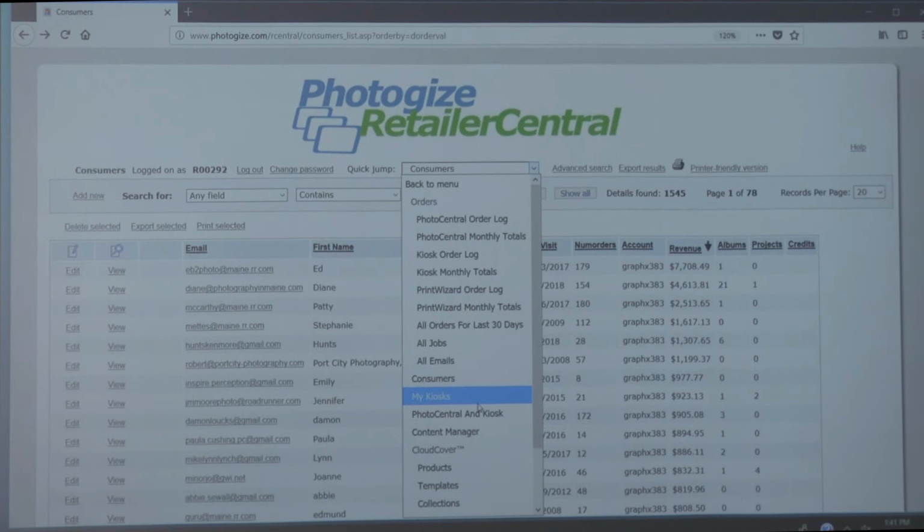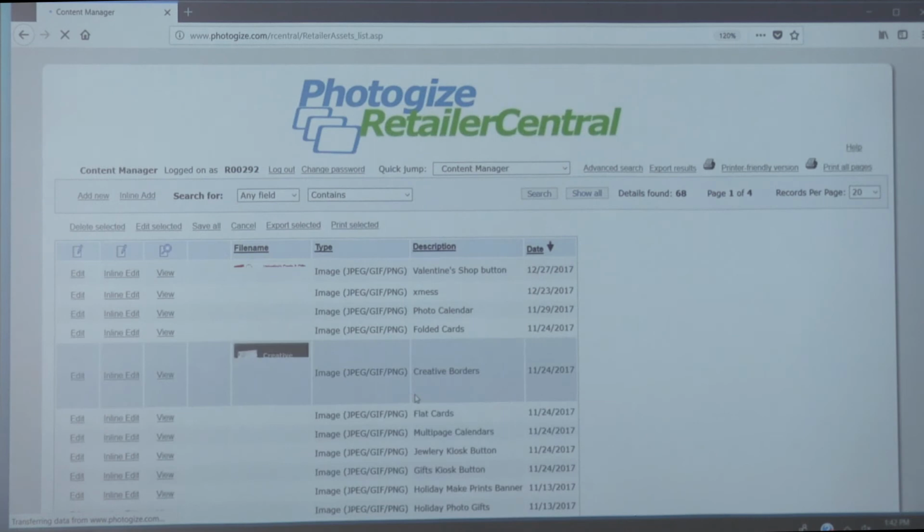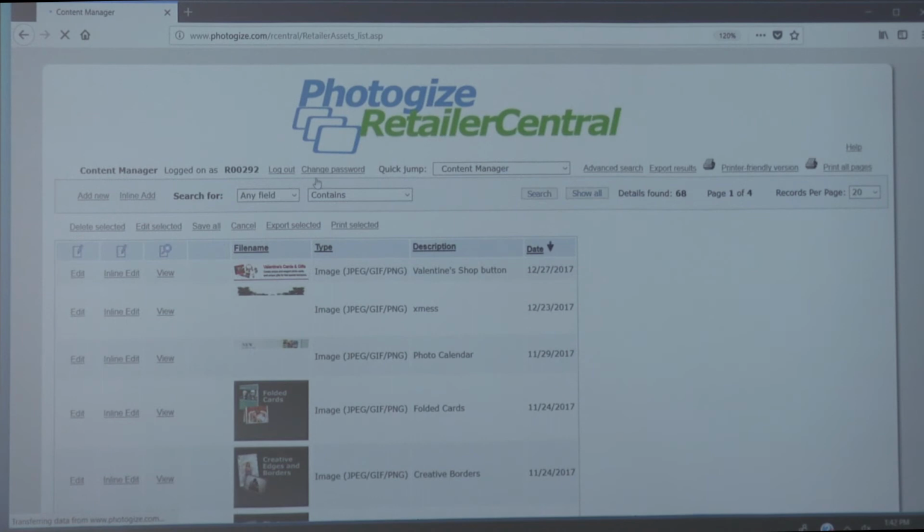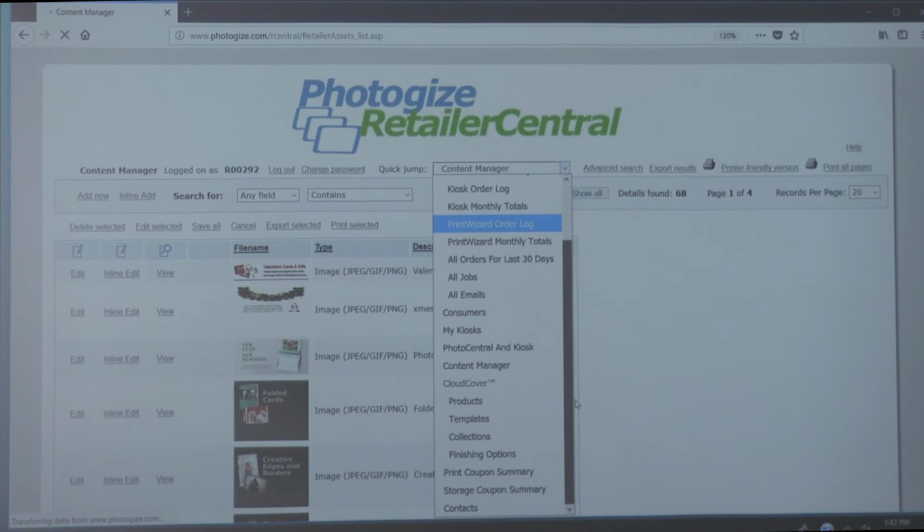My Kiosk will just give you a list of the kiosks that are active and online. Content manager. These are some of the content for your images. This one is all your custom content, the stuff that has been created, like images for GIFs and buttons and banners. I'm going to skip the cloud cover. I'm going to let Joe take that one.